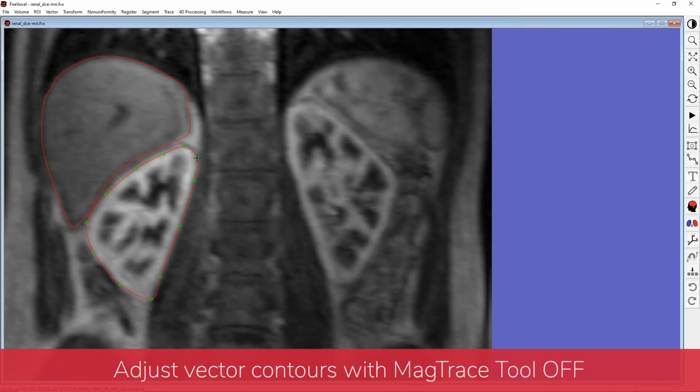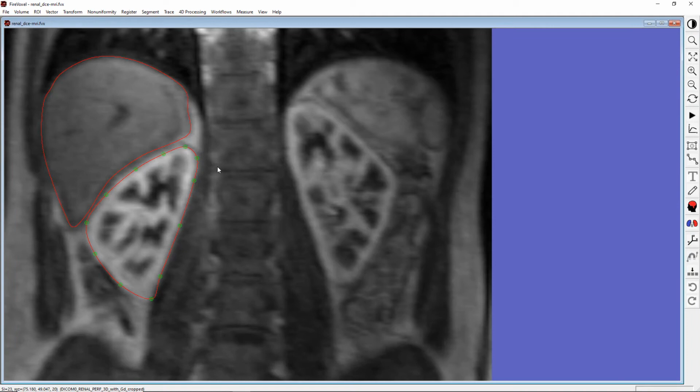These adjustments are done when the MagTrace tool is off. To correct the position of a control point, place the mouse over this point. The cursor will become a cross. Left-click the control point, drag it to the new location, and release.